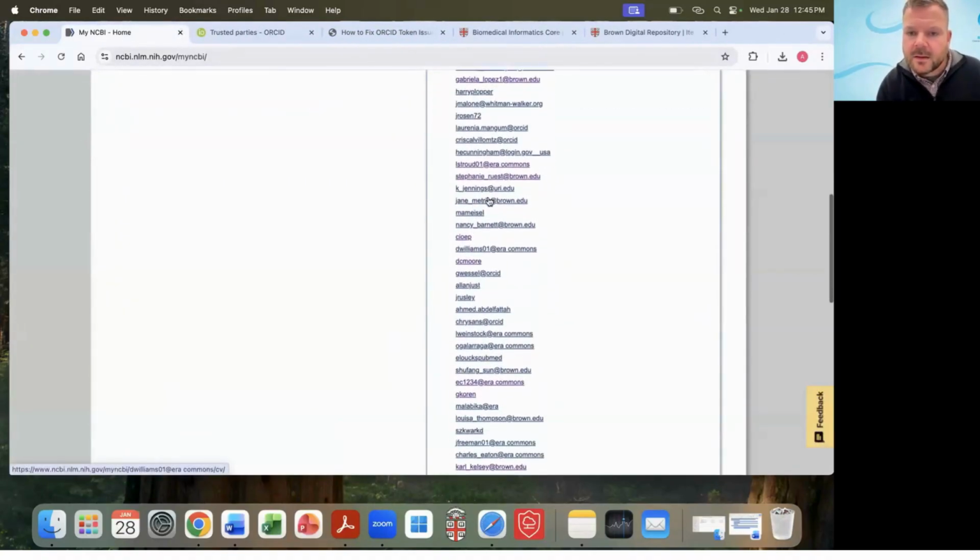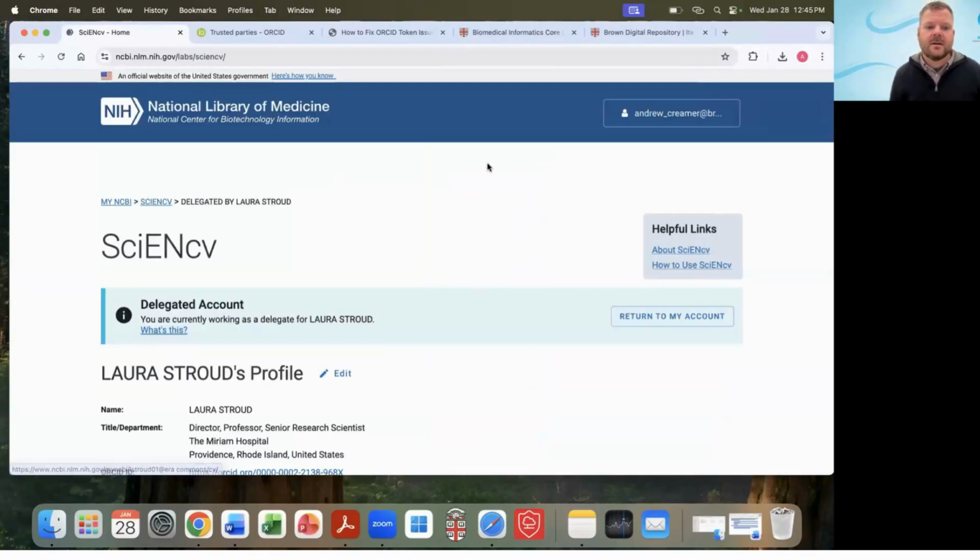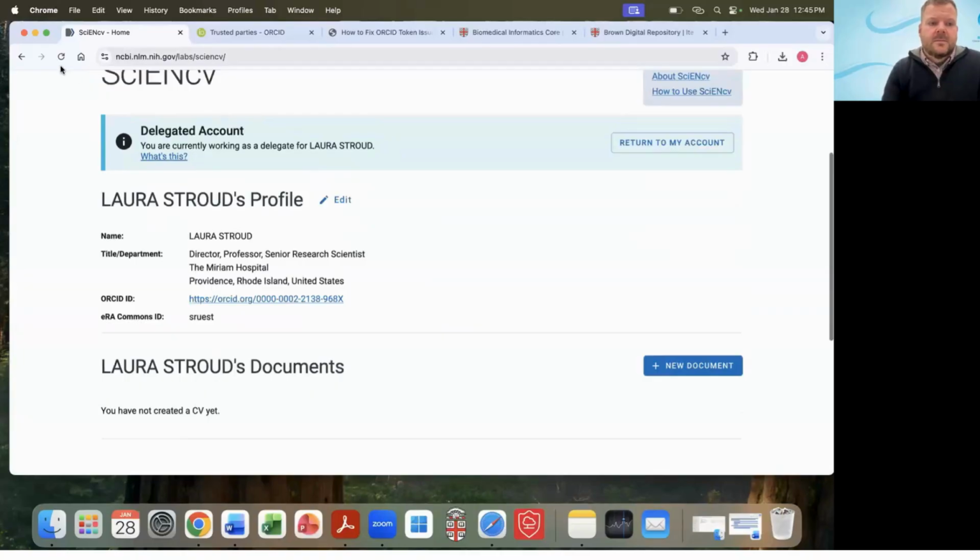Let me pick Professor Stroud here. So this is a bug. You can see this here where it says Professor Stroud's documents and it says they have not created a CV yet. They very much have created one. And this is just a document.